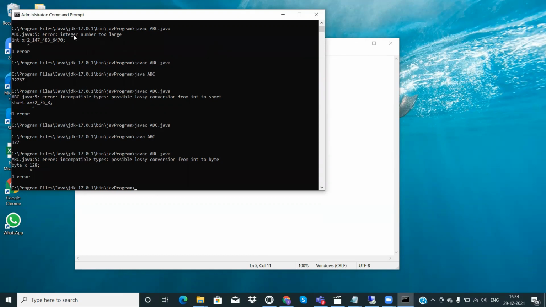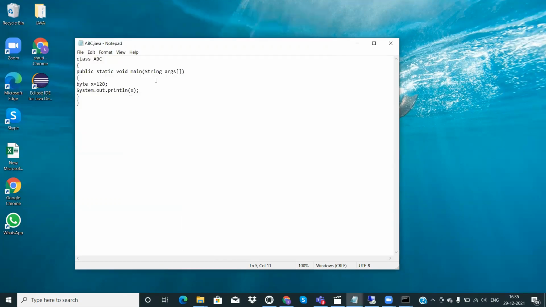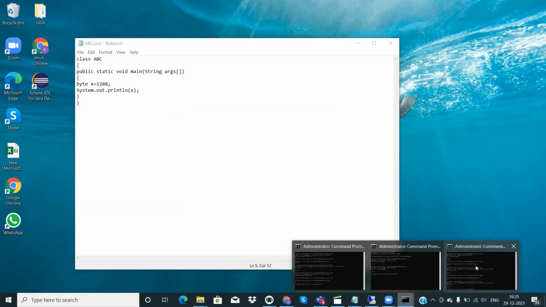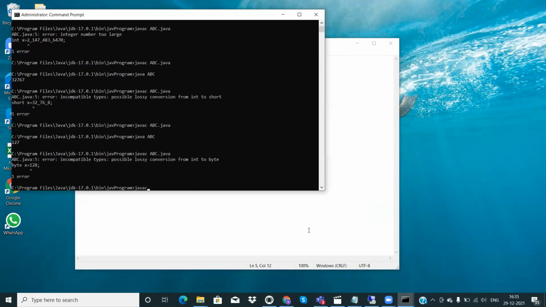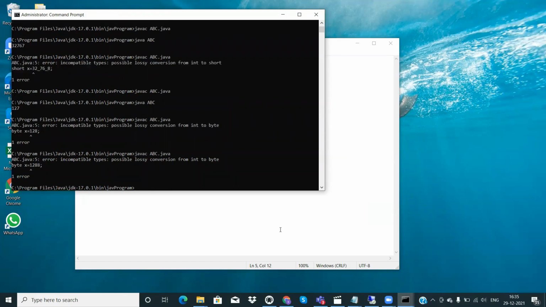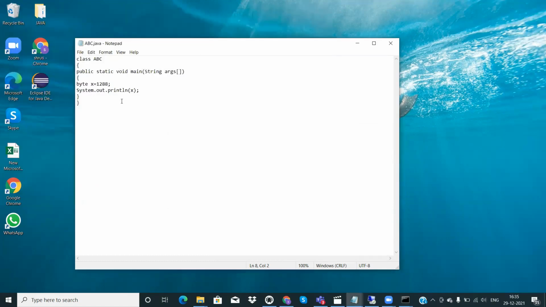Okay, so whenever the number is too large, then you have only seen this kind of error in integer where we have tried to increase it with the zeros. So there you get that kind of error. Okay, suppose if I'm saving it as 128, let's see what kind of error message I will get. There also I'm getting the same error.